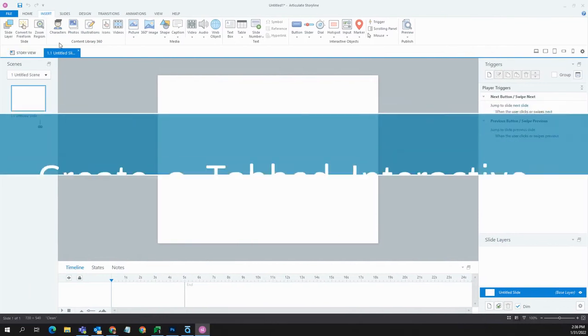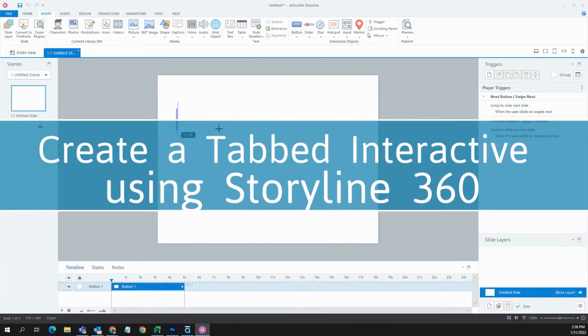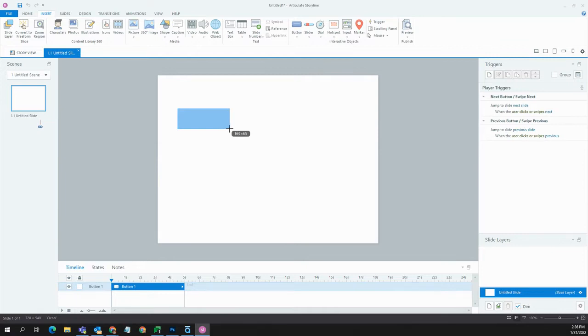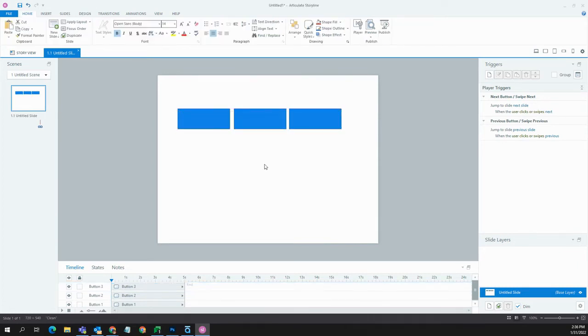All right, we're going to go to Insert, and I'm going to choose Button, and I'm going to make a button. And these will be my 3 tabs. And I'm just going to Control C, Control V, and paste it so it's the exact same size. And I'm going to make 3 buttons. All right, so these are my buttons or my tabs at the top of my information.